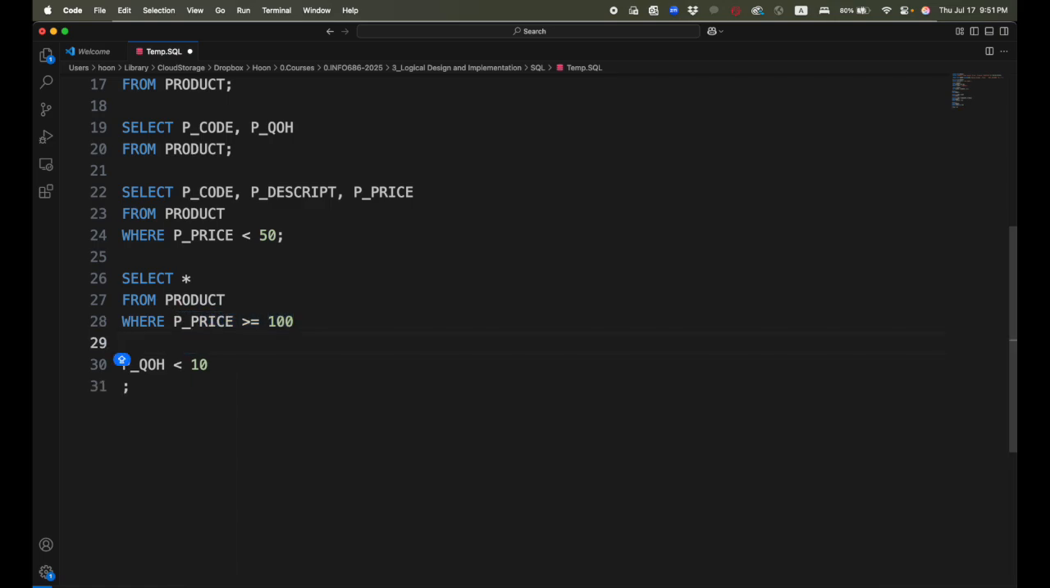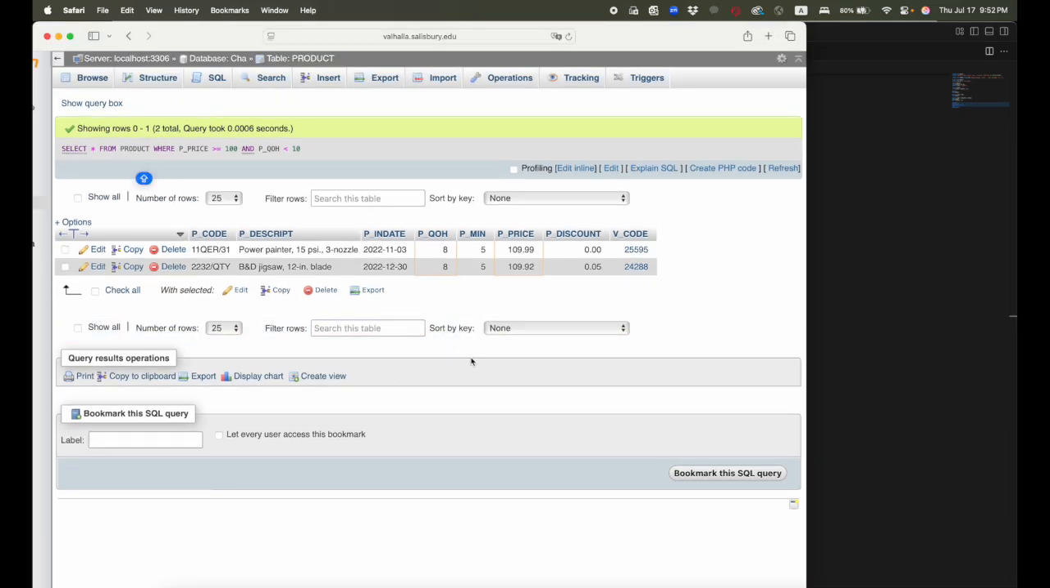And we are looking for the product that meets both conditions. So how can we logically combine these 2 conditions? Using AND. So let's run this, whether it works. Go, and then as we have expected, we have only 2 products given here.